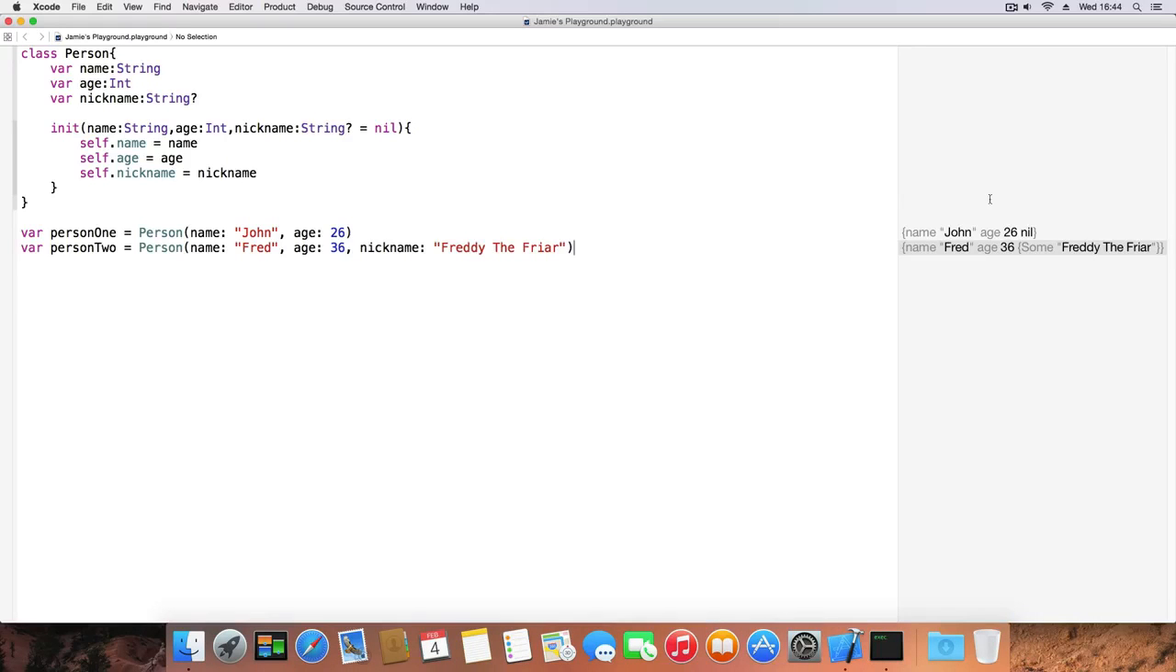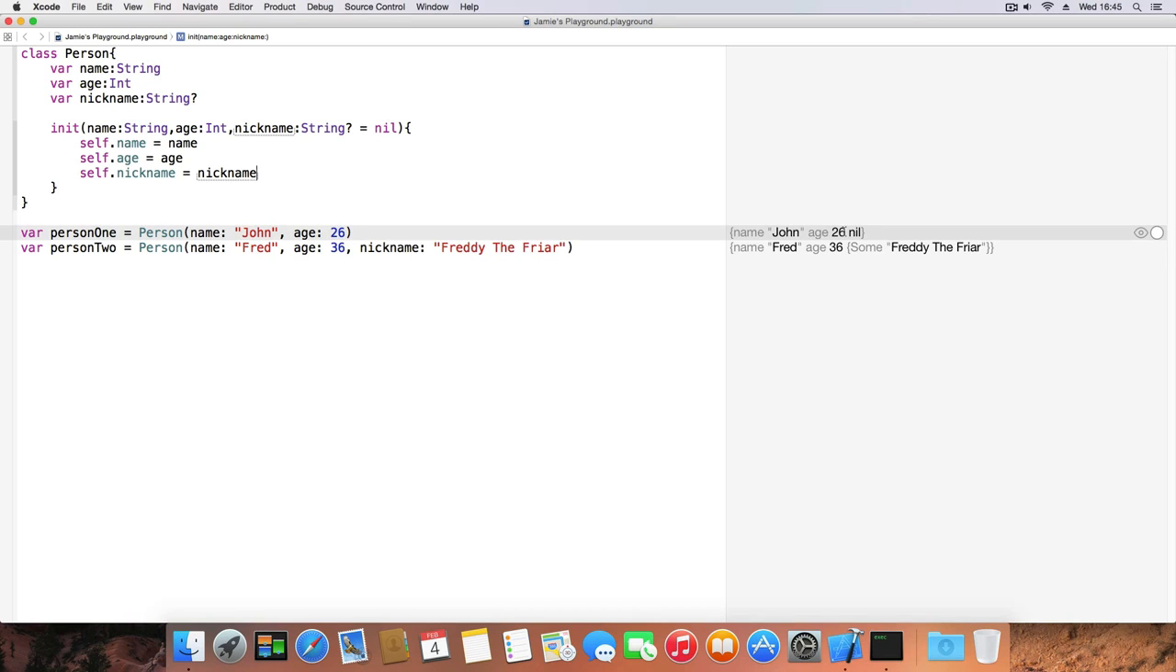Okay, so our Person class has been created, and we've actually created some people to demonstrate the class with. So this is a template that we can use multiple times for multiple people with different variables, and we can give them different names, ages, and nicknames. We don't even have to use nicknames, and we can create a template for things that we can work with in the real world, such as video games. So we can see here that we've done name John, age 26, with a nil value for the optional string nickname. And then we've done name Fred, age 36, with Freddy the Friar, which is an optional string, so it's done some.